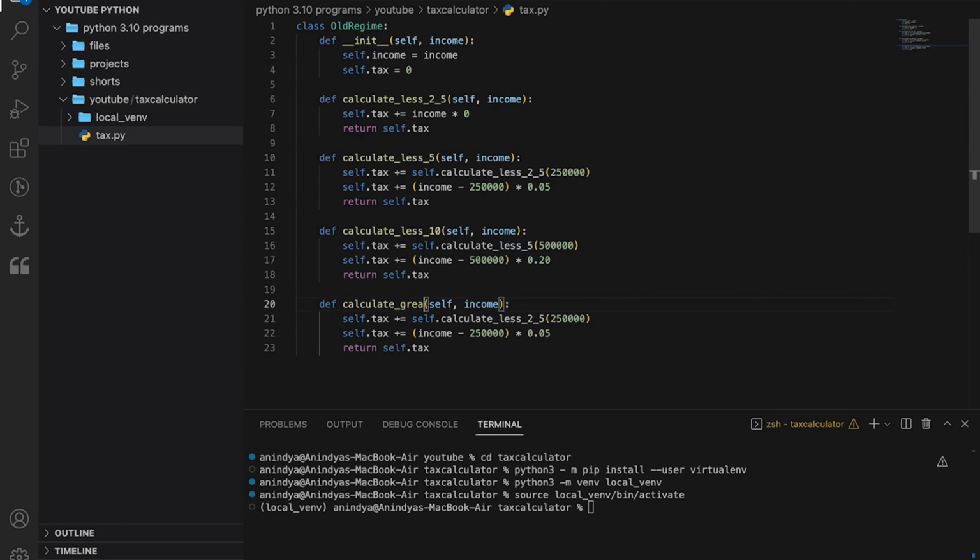So we will write greater underscore 10. We are going to pass less than 10 here. We are going to give a salary of 10 lakhs. We are going to do an income minus 10 lakhs. And here we are going to calculate a tax for 30%. So there we go. We are done with 4 functions for calculating tax based on its slabs.